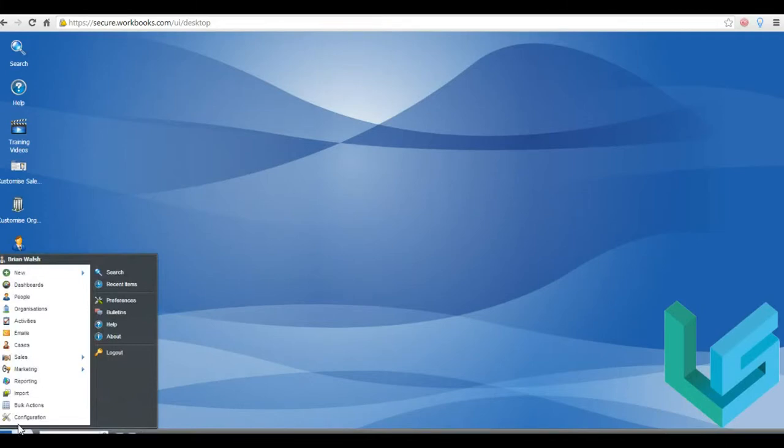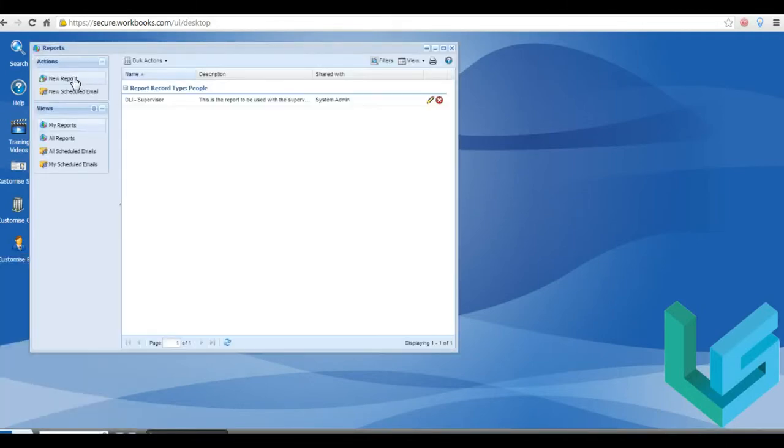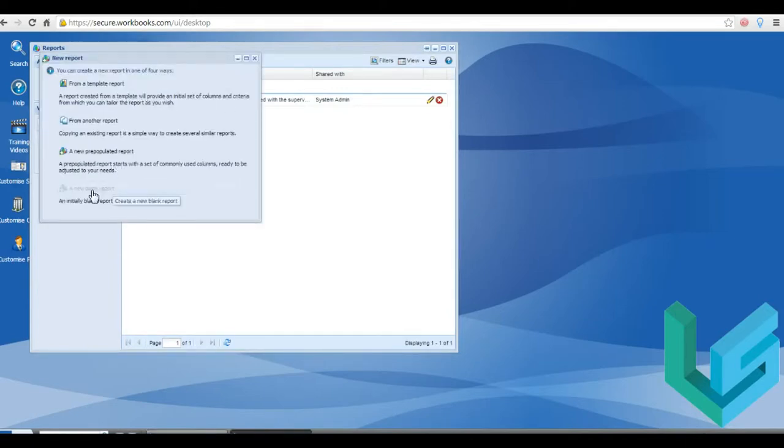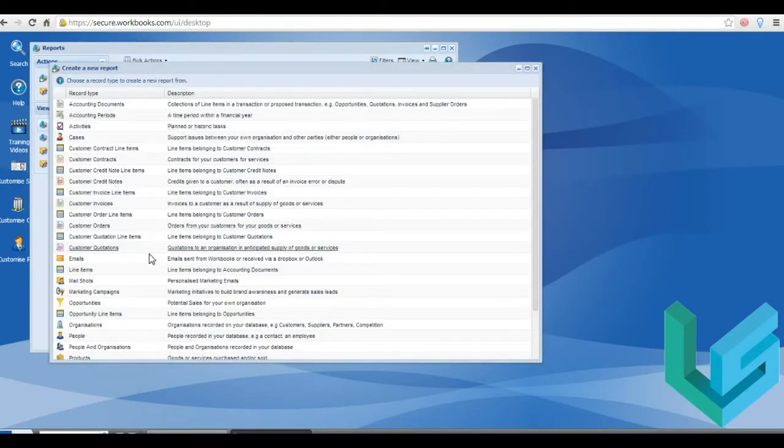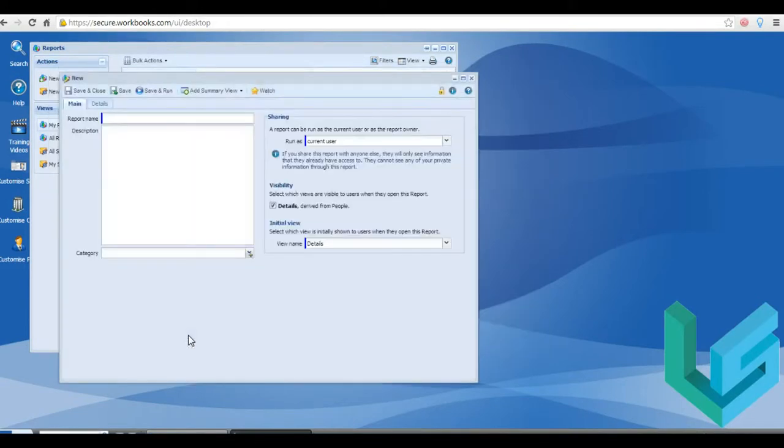So the first thing we need to do when creating a dynamically linked item is to create the report that runs it. So I'm going to go to Start, Reporting. I'm going to click on New Report. I'm going to click on a new blank report, and then for this one it's going to be a person. So I'm going to select people, and I'm going to call this report name DLI. That indicates that it's a dynamically linked item report, and then additional contact. So I'm just going to name it the exact same name as the fields that I'm creating for my person record. The description is going to be that this is the report used for the DLI additional contact.